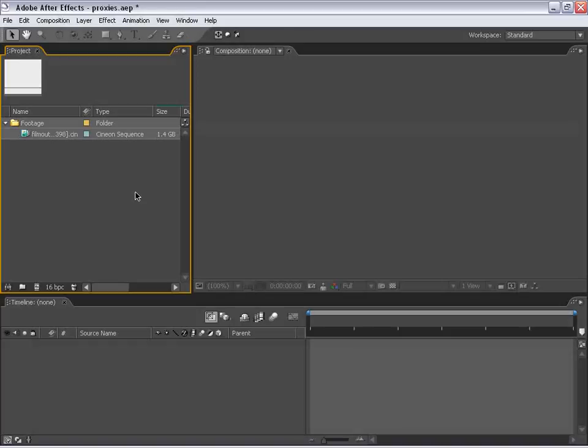of Adobe After Effects. Now, what is a proxy, you might ask? Well, a proxy is basically a lower resolution video or still image that is intended to temporarily take the place of a higher resolution piece of footage in your project. So, let me show you what I mean.